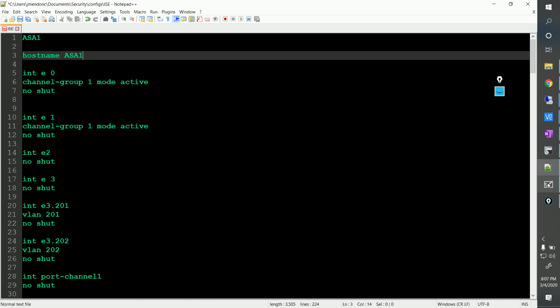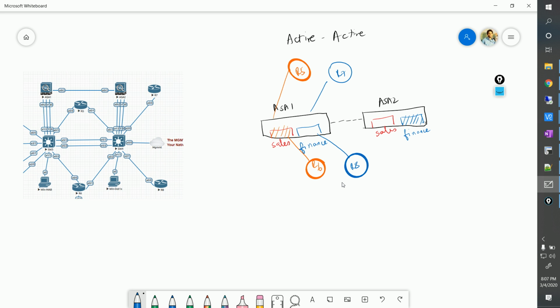Okay, so before that, let me also clarify another important piece here. Like I said, this is the logical topology and this is the physical topology, right? So to convert from here to here, obviously you have to do a lot of configurations on the switch, and that's what we have done.